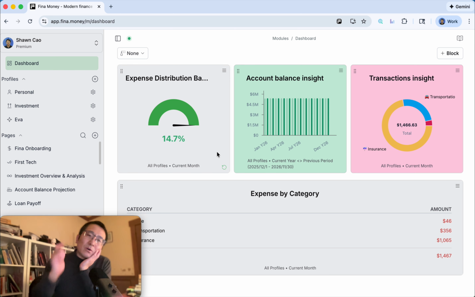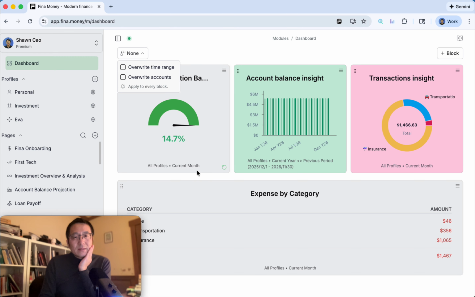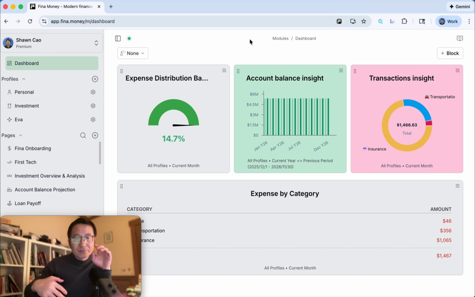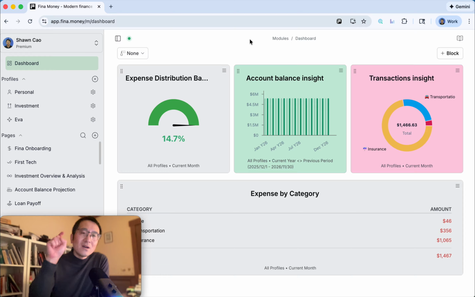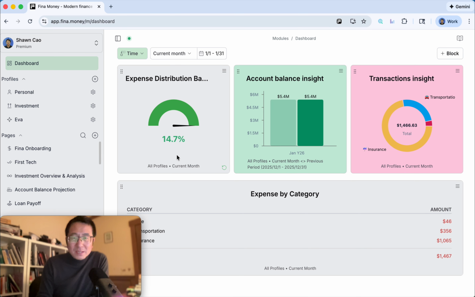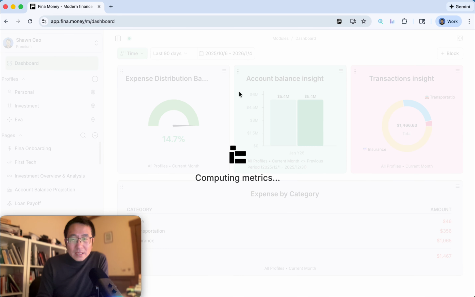The next most important thing I think dashboard has and the pages don't have is override. You can basically override the time range. As you can see, every block has its own default account list and time range. But by using the override, you can override all the blocks, because sometimes you want to say, hey, I just want to see all the metrics on this dashboard for that specific time range, right? I want to see the current month, and everything becomes the current month. I want to see the last 90 days.